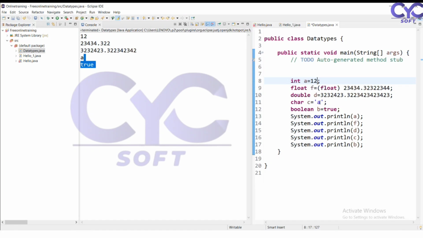And character, here it is going to accept only a single character. Suppose I want to give ab, it will not accept. Boolean, we can return as true or false. If I want to make it false, I can make it false. If I want to add any other thing, it will not allow us. It only allows true or false.